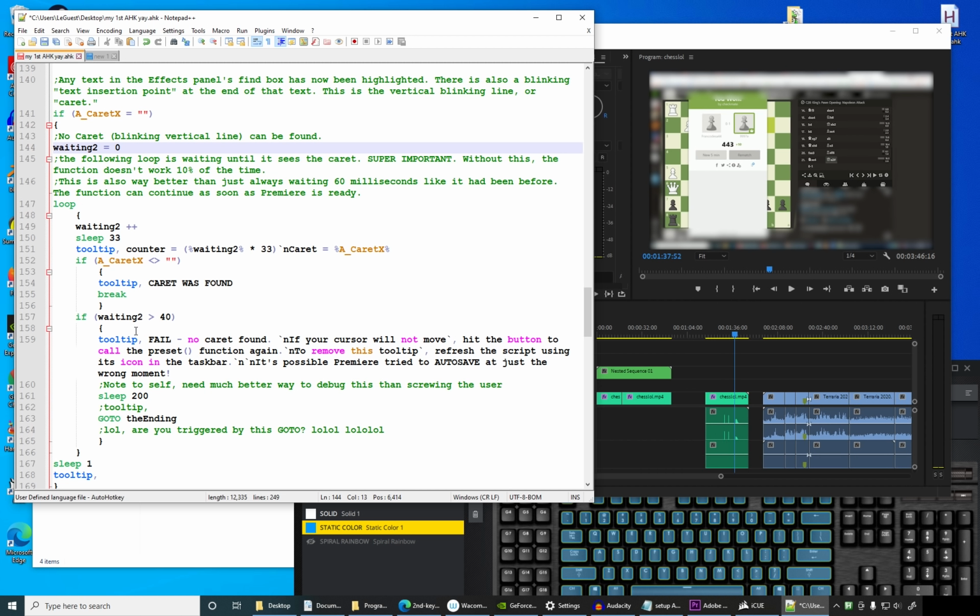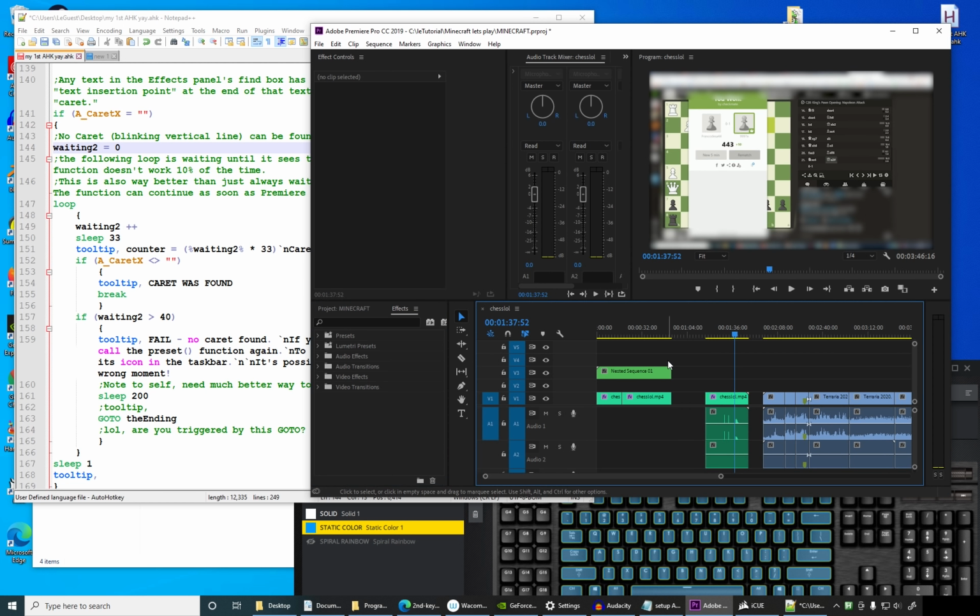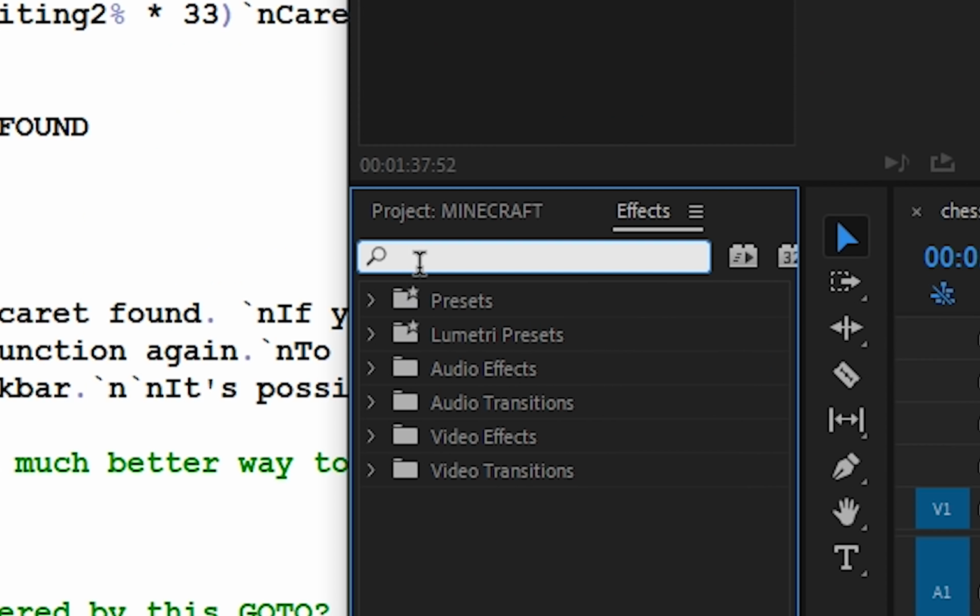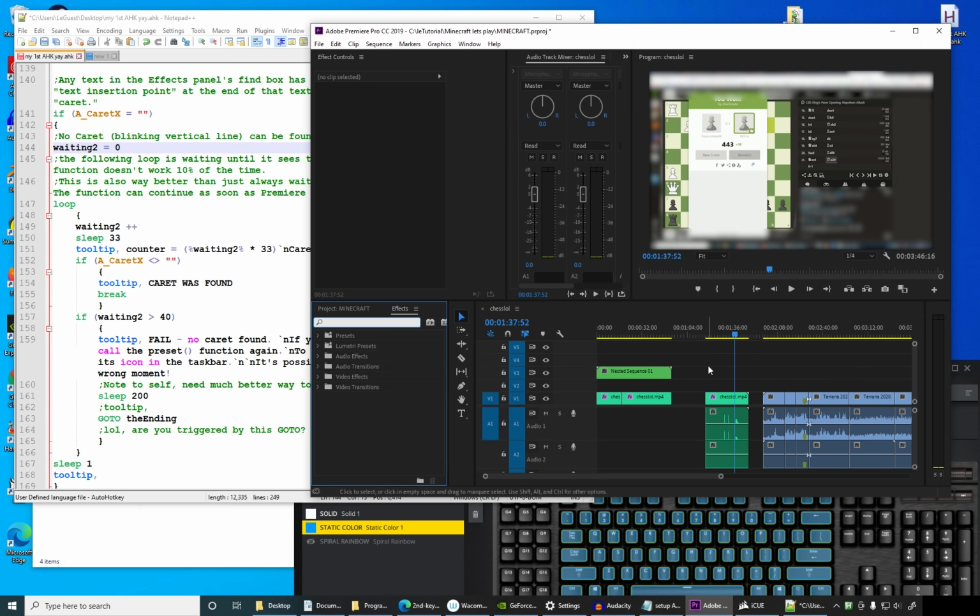So, why? Because Premiere is slow. Here's the thing. First of all, what is the caret? It is the blinking vertical line. You never knew what that was called, did you? Well, it's called the caret. So, here's the thing. All we've done so far is do this and that, and because Premiere is slow, sometimes this has not occurred fast enough. Sometimes Premiere's laggy, and I just have to wait.